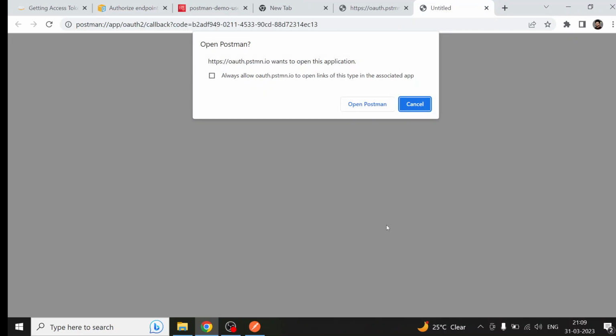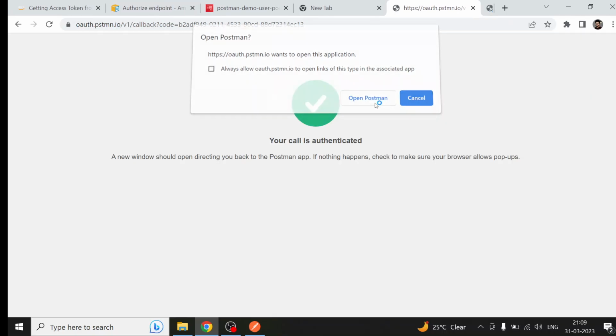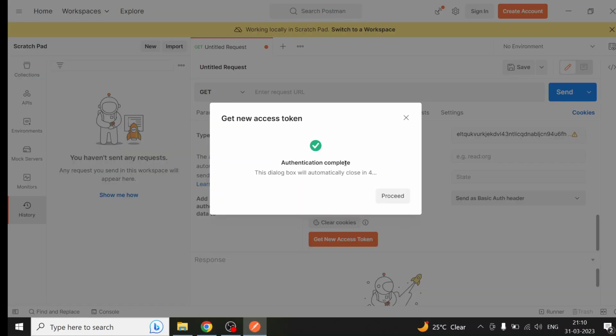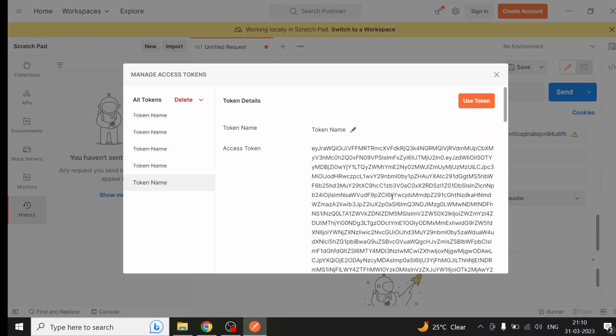Now I have been redirected back to the callback URL that I have defined there. Okay, so this is the one. Now I will open Postman. Now authentication has been completed. Okay, now click on proceed. I guess it will automatically proceed.